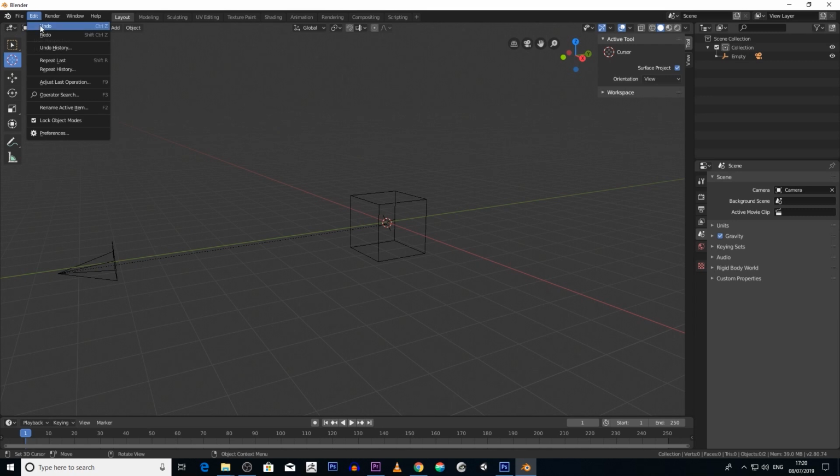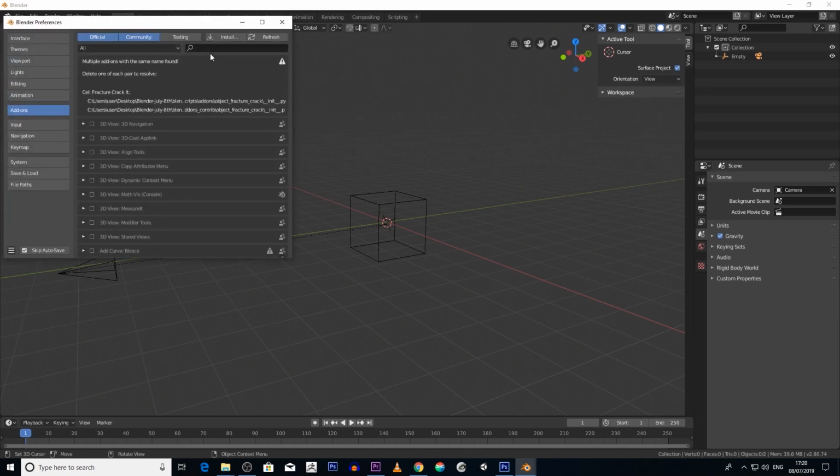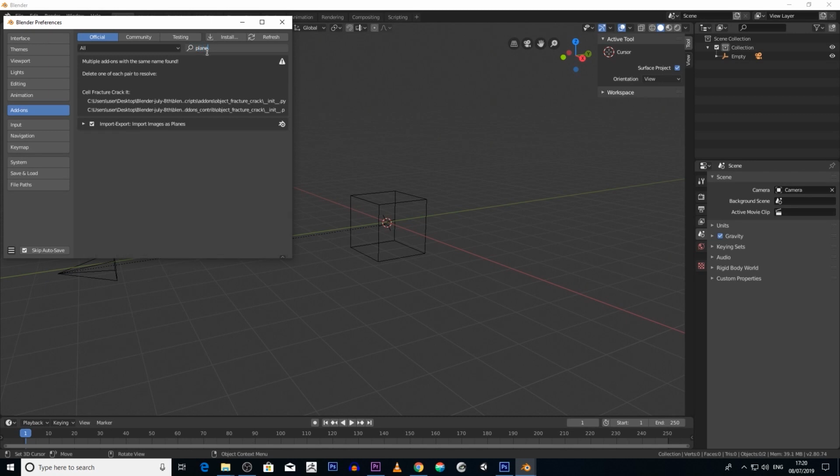Go to Edit, go to Preferences, and then make sure you've got Official on. Type in Plane, and then this icon comes up here. Make sure it's ticked. Mine was ticked already, but make sure yours is ticked. And then once it's ticked, just close it.